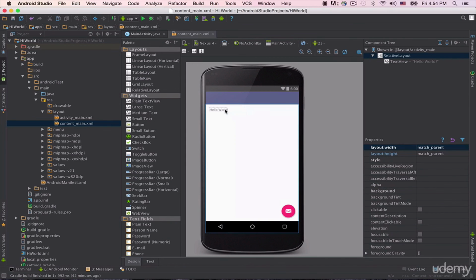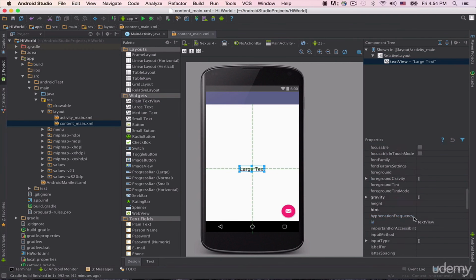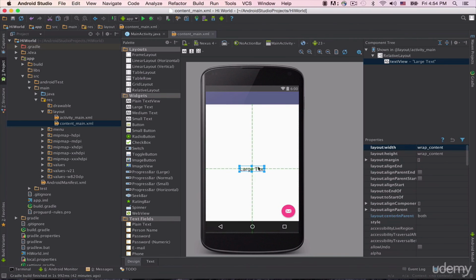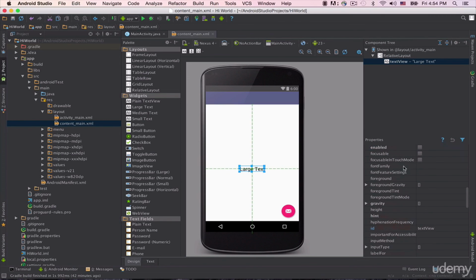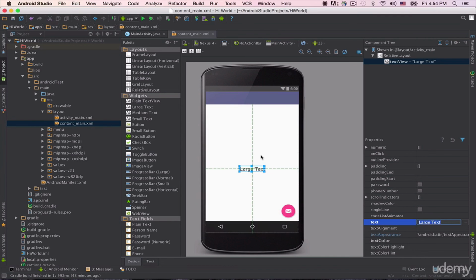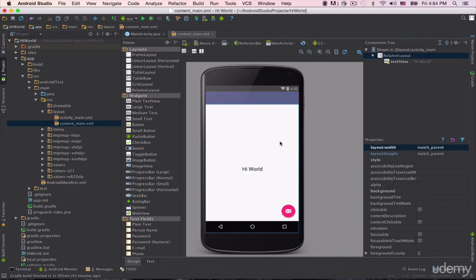For example, if I click on this Hello World and press delete on my keyboard and drag in a large text view, for example, onto the center of the screen, and if I want to change the text of this text view, I need to click on this text view and look for the text attribute. Okay, as you can see, this is the text attribute for this component. I can change it to Hi World.